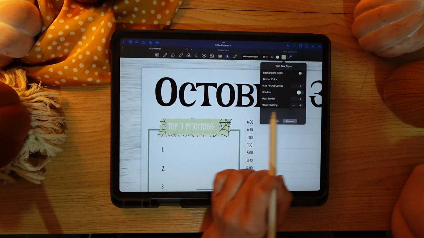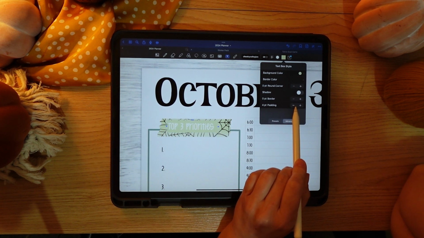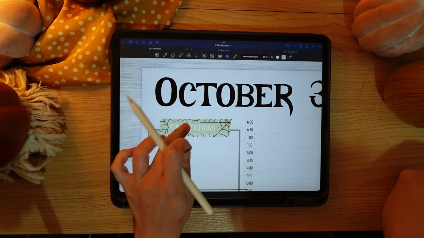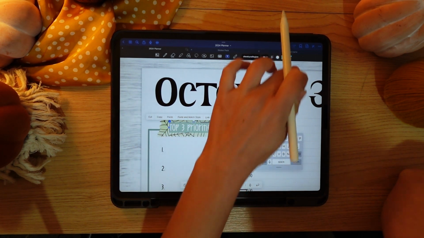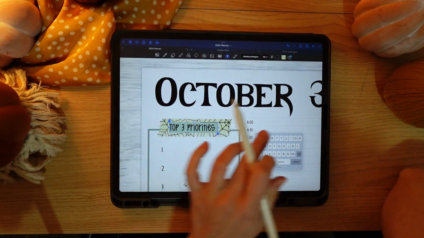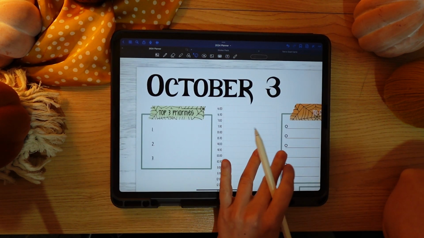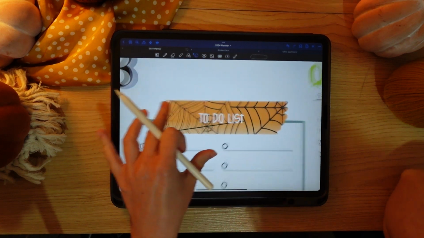And now we can adjust the padding. I don't need all that much padding here, not necessary. But then I do think that the text is gonna have to be black. So we're just going to select all the text and change it to black. And now we can read it a little bit better. There we go. And then we're just gonna do the same on all of these.